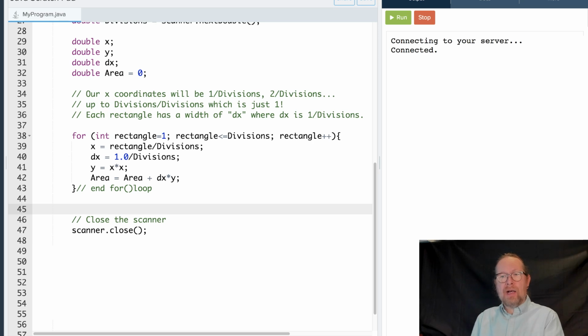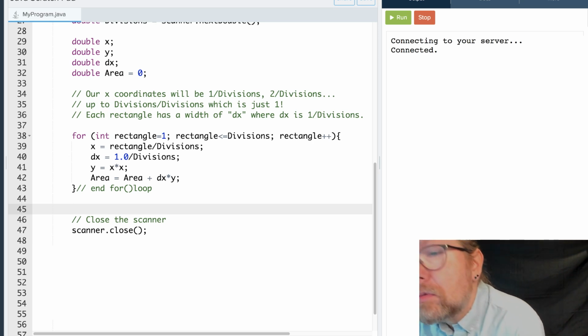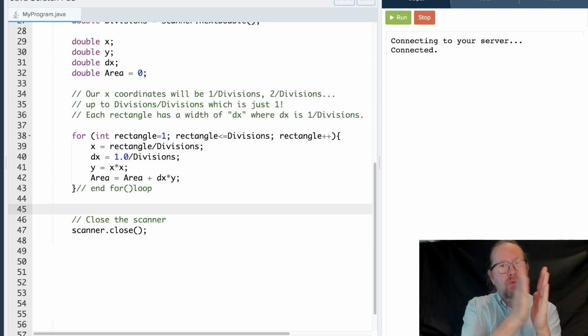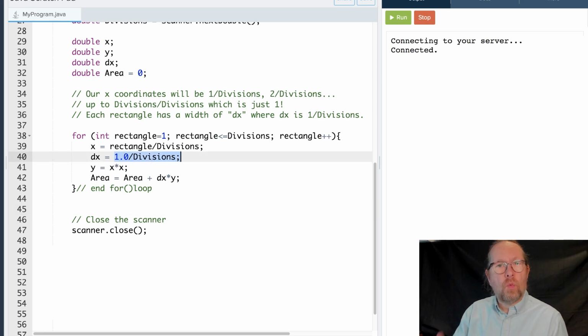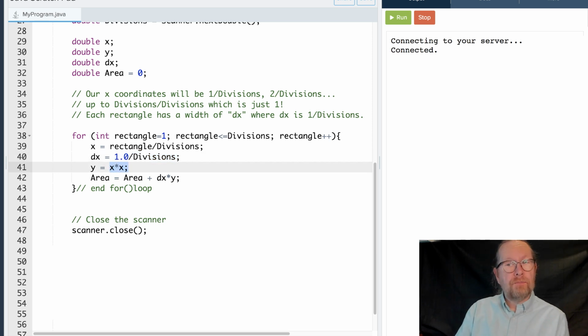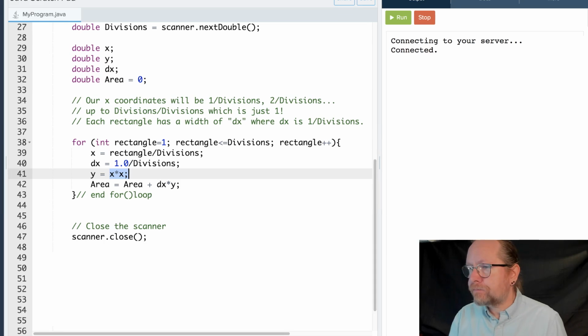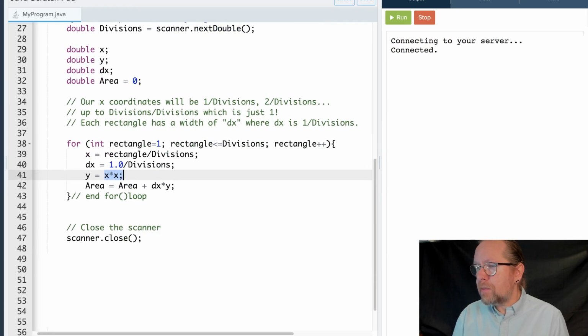That should add up all the areas of all the little rectangles, 1, 2, 3, 4, 5, up to the number of divisions. The horizontal size of that rectangle is just 1 over the number of divisions. The vertical size is just our function. In this case, y equals x squared. And then I just need to print out the output.